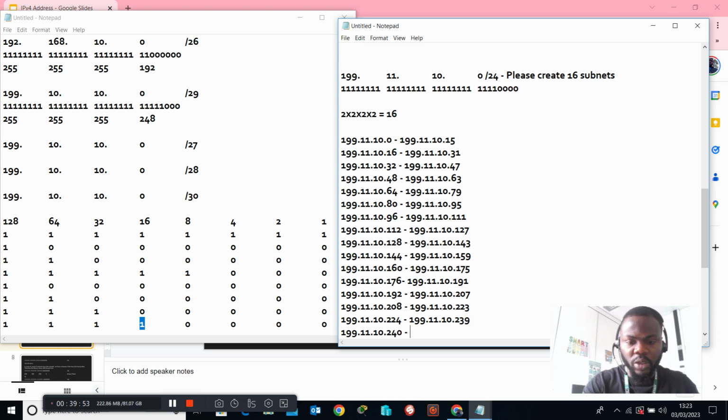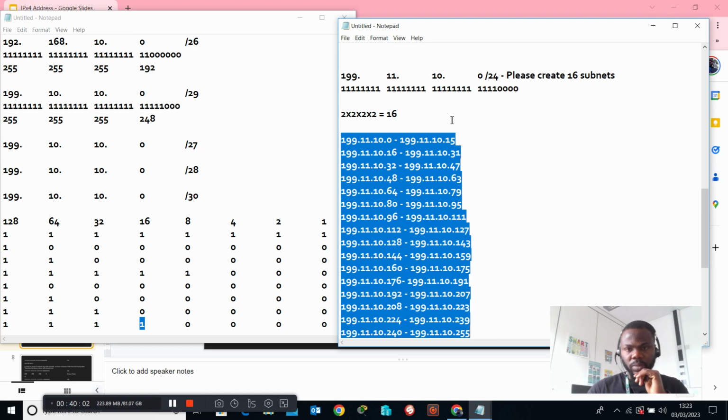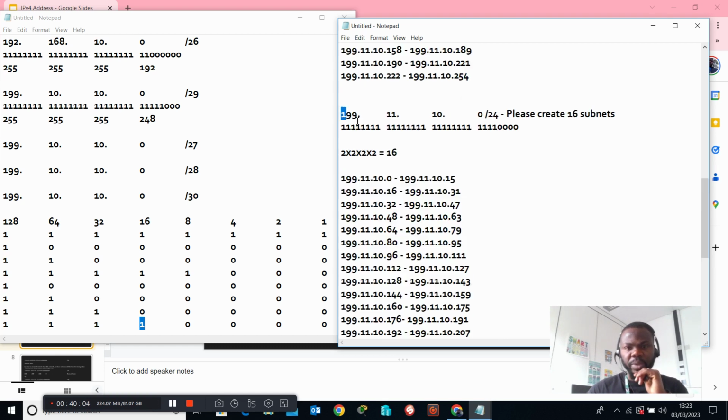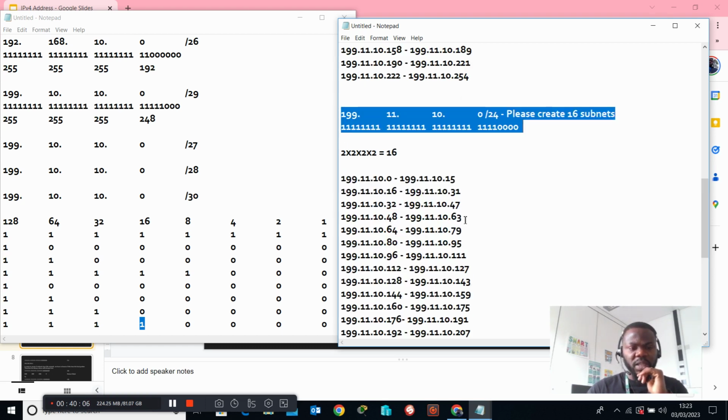And that's going to be 255. So look, I've got 16 networks from just this IP address. I hope you understand this. This is how you calculate your number of networks. Now we need to move on to how to calculate host bits.